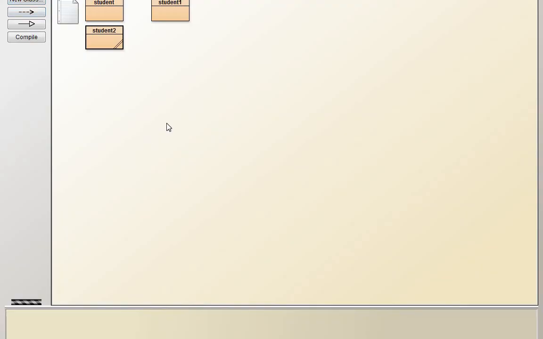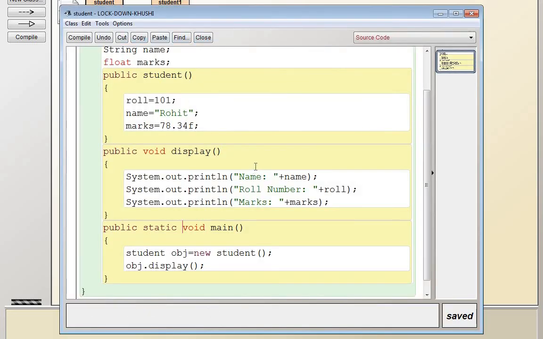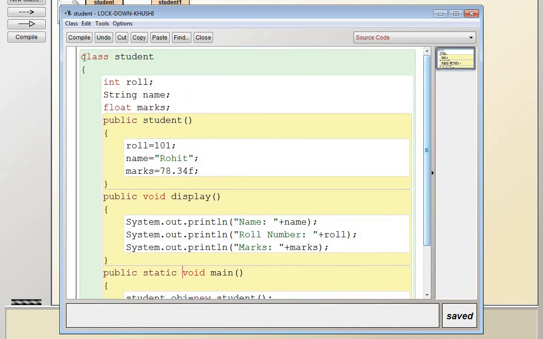Now let's see some practical examples. So I'm just going to open the codes of this class. Here the class name is student. We have three global variables. One is role, integer type variable, another is name, that is string type variable, another is marks, that is float type variable. And we have a default constructor here which is initializing this role, name and marks.